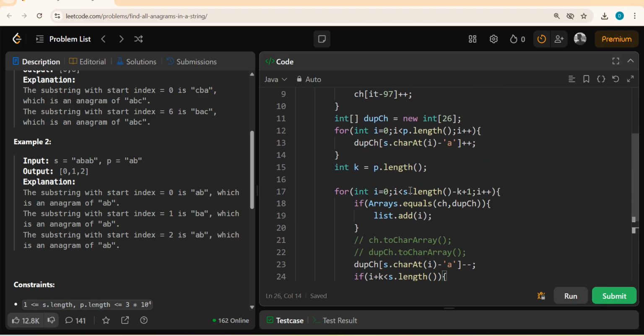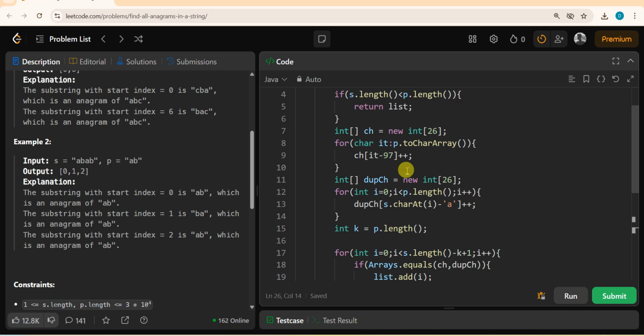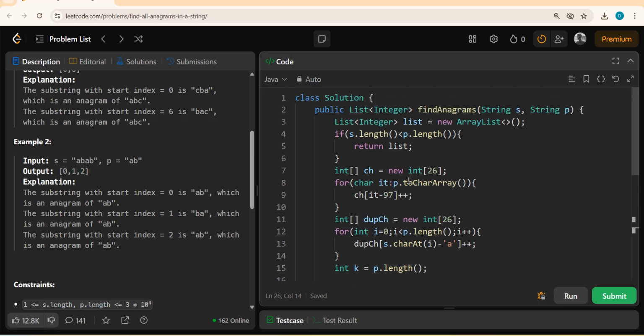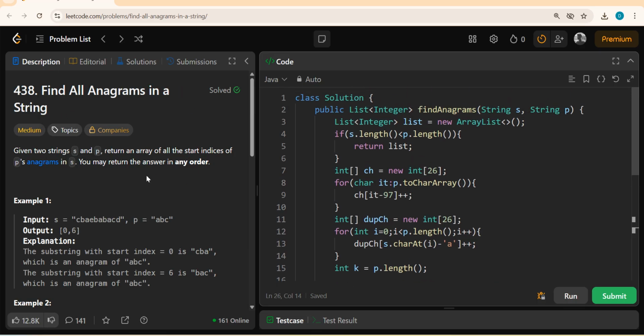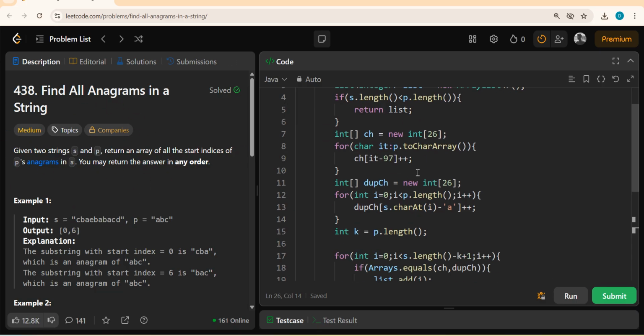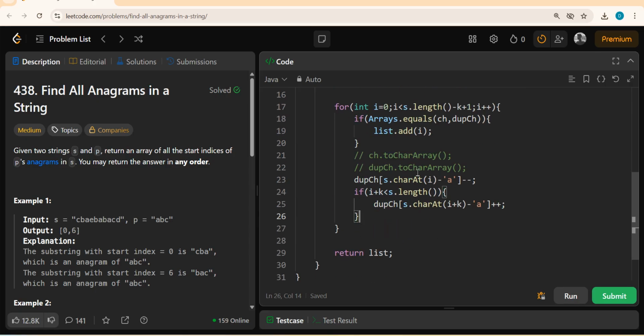The pattern to recognize over here is that this window is of fixed size, so hence we can solve it easily. And the other problem, permutation in a string, is similar to this problem. So I hope it is clear. Thank you.